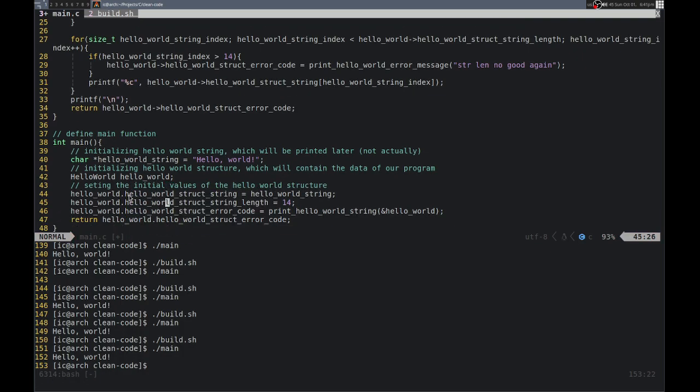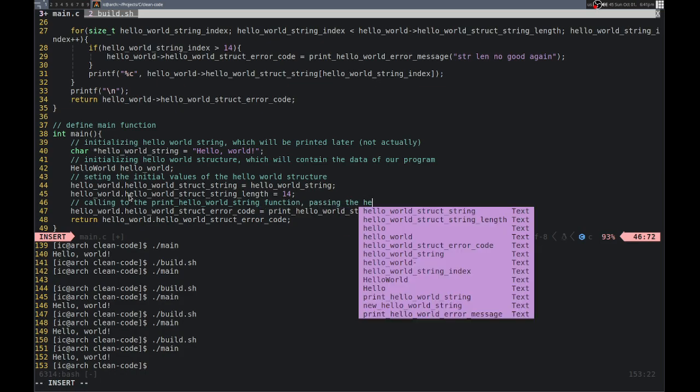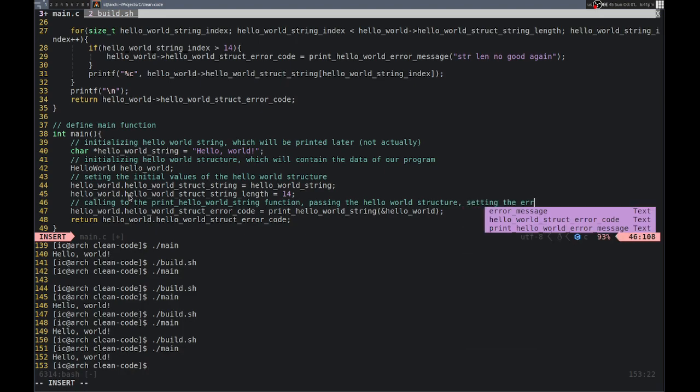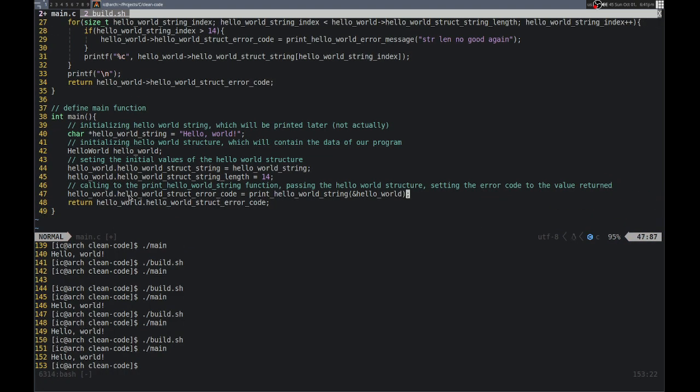So I think that'll be good here. And then this is going to be calling the print hello world string function, passing the hello world structure, and setting the error code to the value returned. Okay, there we go. So that's pretty good. And then this is just returning the hello world error code value. Yeah, so that looks pretty good.